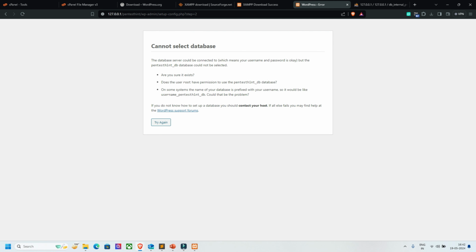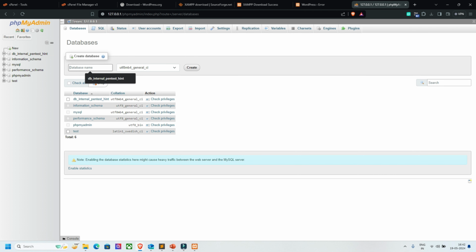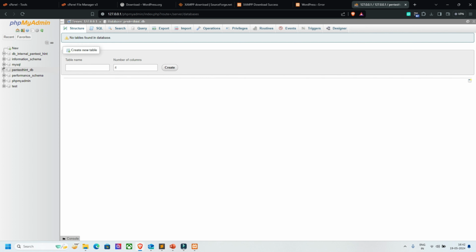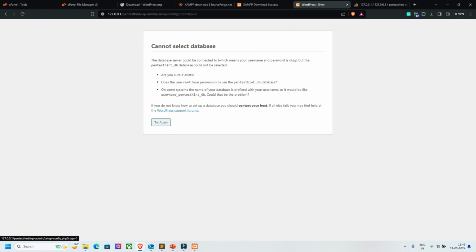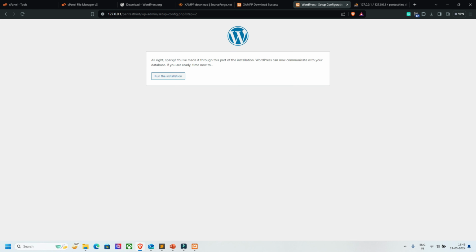Okay, then submit. It says it cannot select the database, so let's create the database. In phpMyAdmin, on the loopback IP, there is an option New, and then pentest hint underscore db, and then create. Now let's try again. It's already there since we made it, so run the installation.